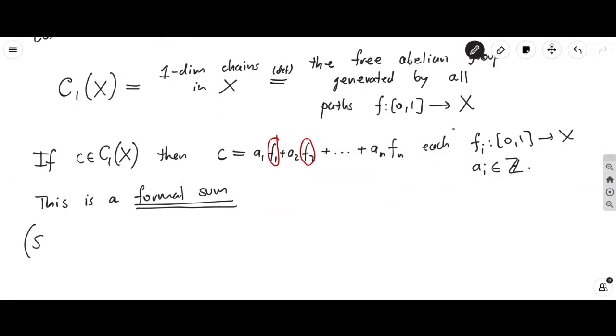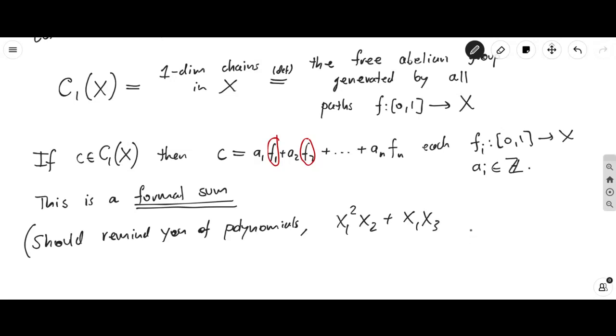This should remind you of polynomials. For example, when you write something, let's say x1 squared x2 plus x1 x3, what is x1, what is x2? In algebra, when you talk about the polynomial ring, for instance, these are indeterminates. They're just formal symbols. Now the idea is that you can take those symbols and you can substitute numbers in places for x. But in algebra, they're just indeterminate symbols and nothing more. That's all what we mean.